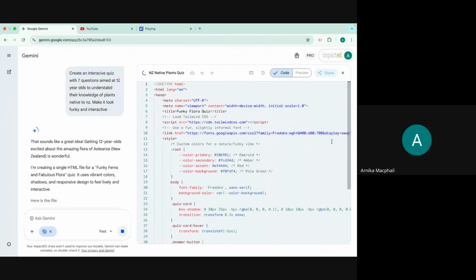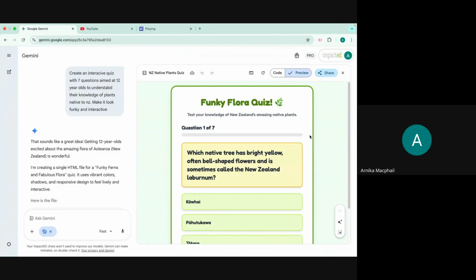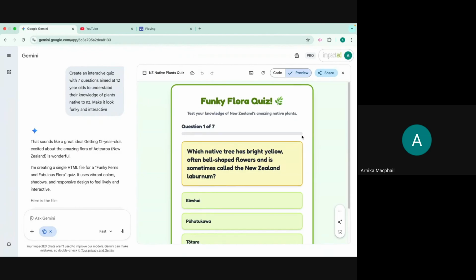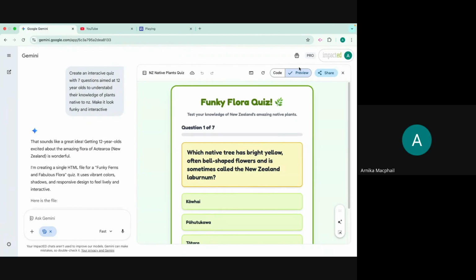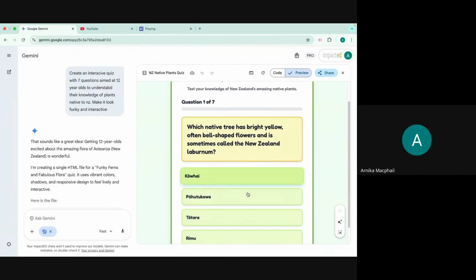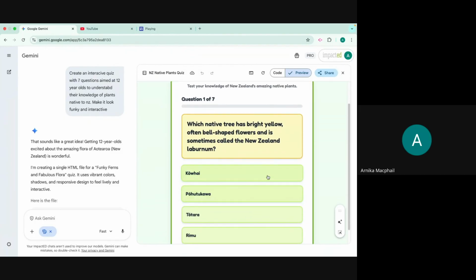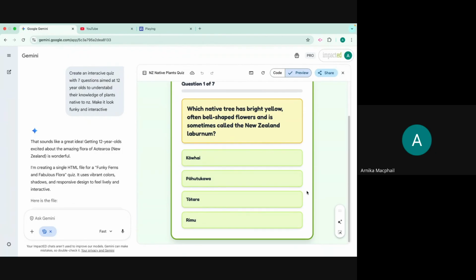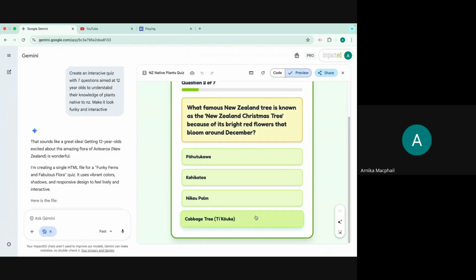Here we go. We've got our code coming in. We're being patient. What have we got? Funky flora quiz. Okay, so which native tree has bright, often bell-shaped flowers and is sometimes called the New Zealand laburnum? Never heard that word before, but I know that it's kōwhai. Got the yellow. Next question.